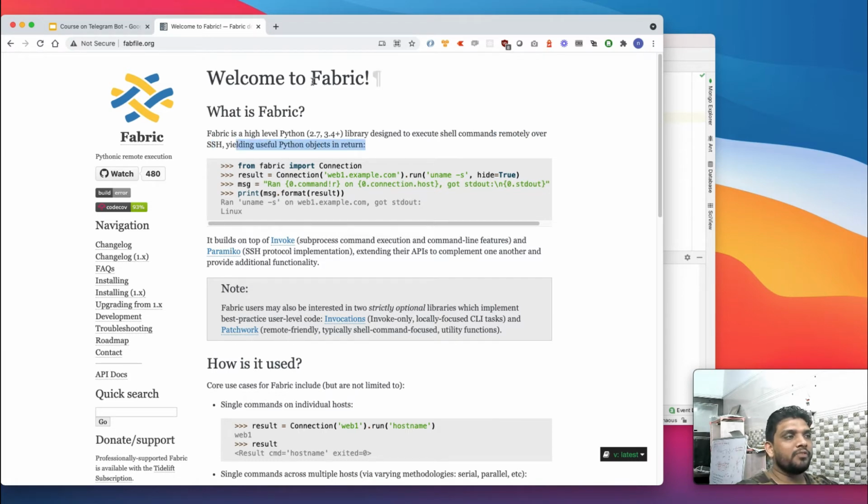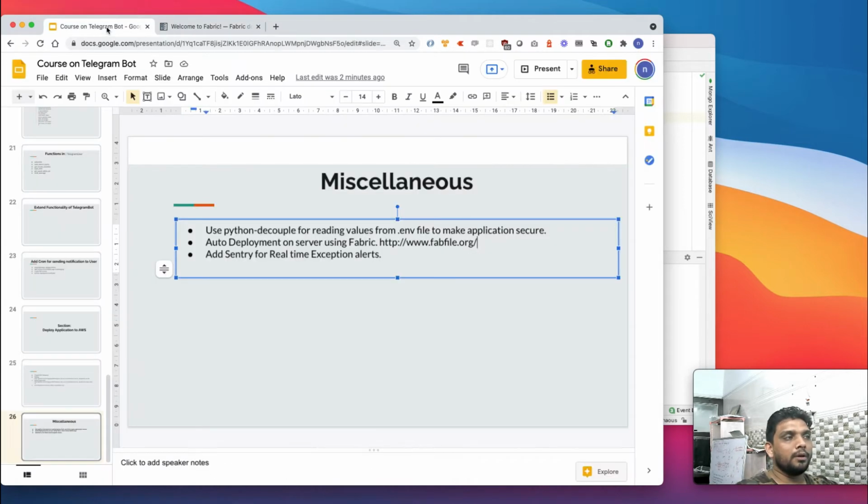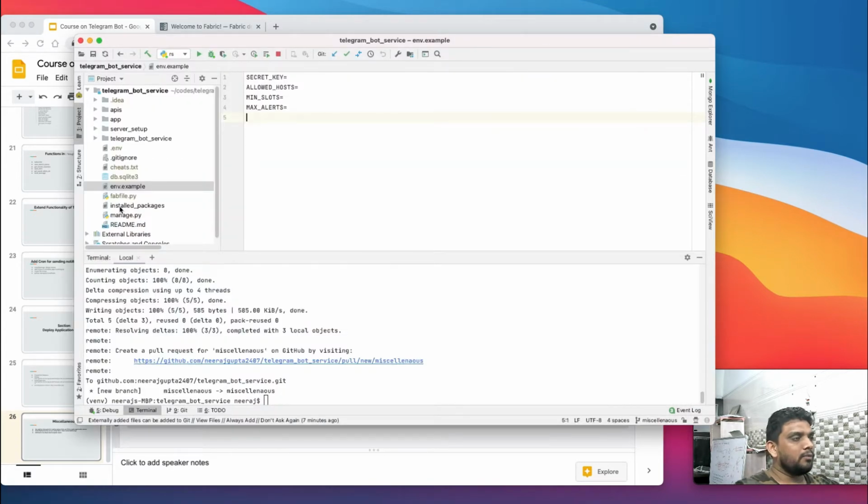So basically, Fabric will help us run some of the shell commands on the server remotely. Just imagine, today if I have to deploy some code on my server, I have to SSH to the server. I have to run all the commands like cd to the directory, pull the code, run my migration, install packages and everything like that. All these shell commands are run by this fab file, and we don't have to run them manually.